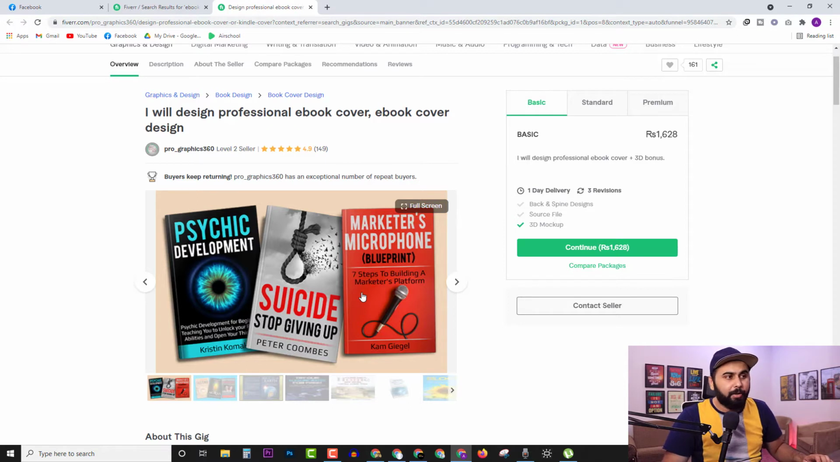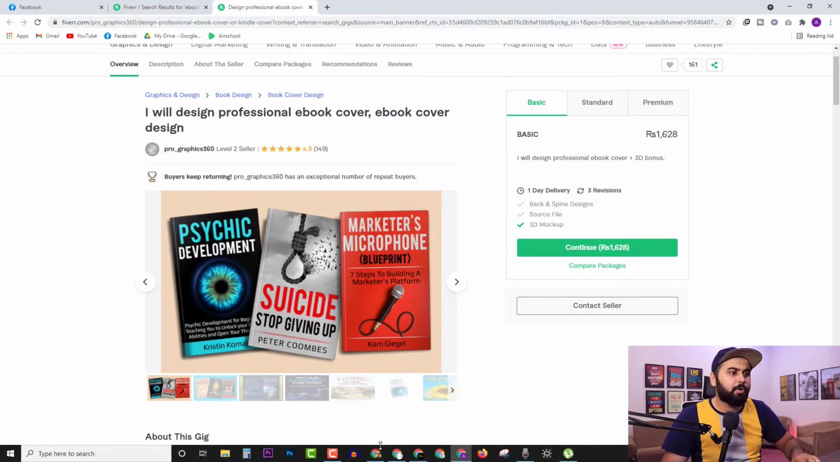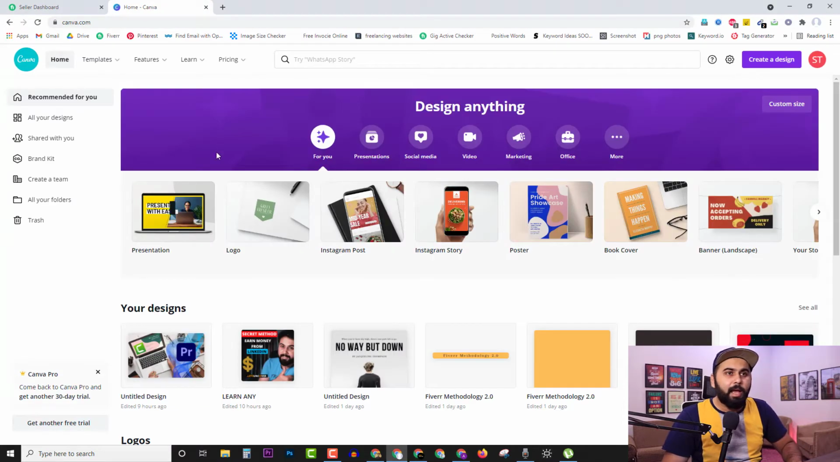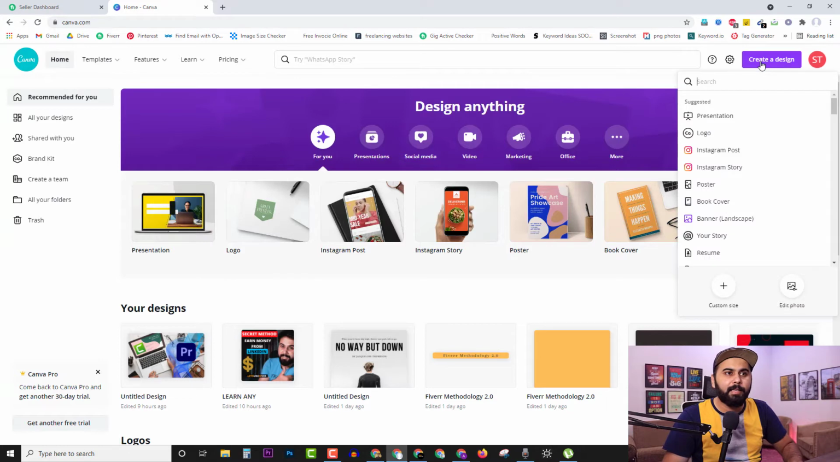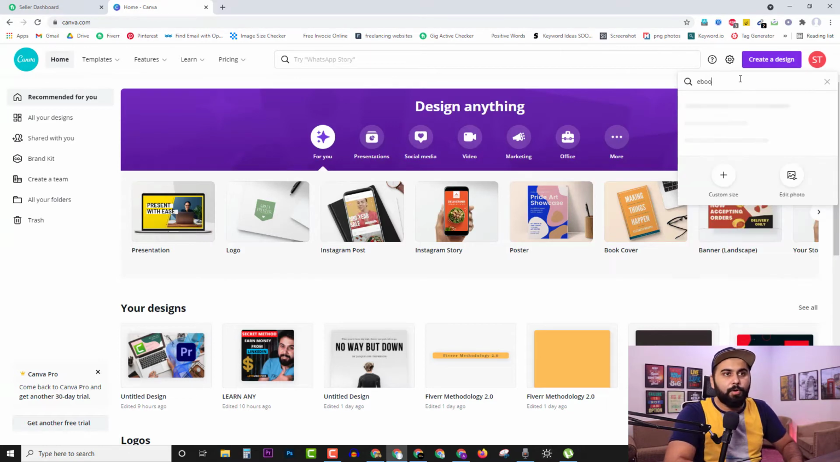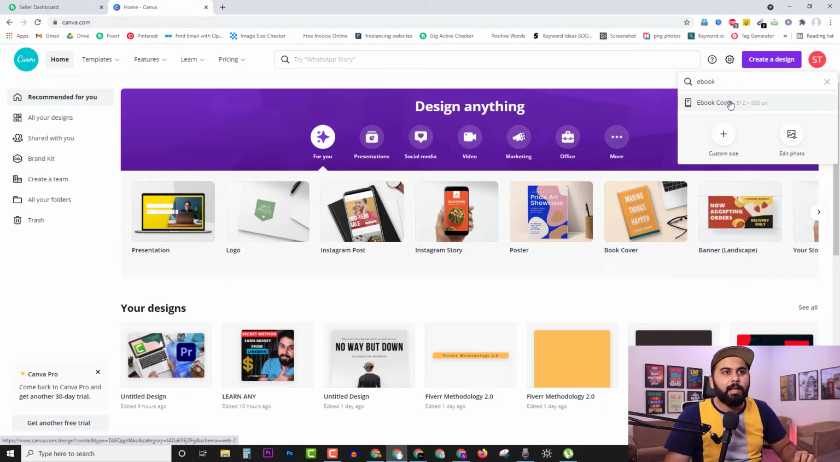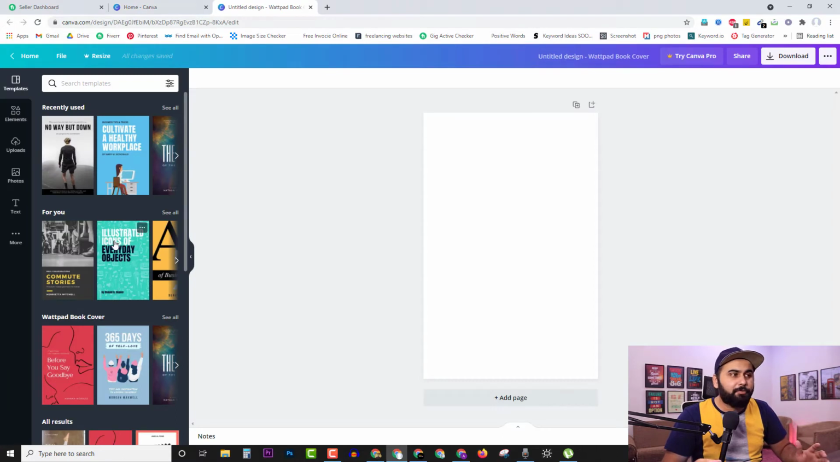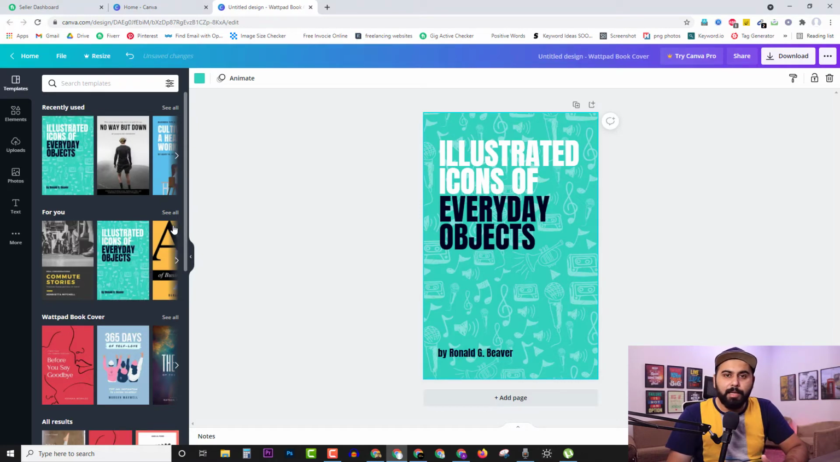So let me show you how you can create these designs with a very simple tool called canva.com. Open canva.com and click here, create a design and search ebook, and you can see ebook cover. Click here. Keep in mind that you have to edit all these templates according to your client's requirement. There are some templates that require a paid version of Canva, but we are going to use these free templates which are enough for us.